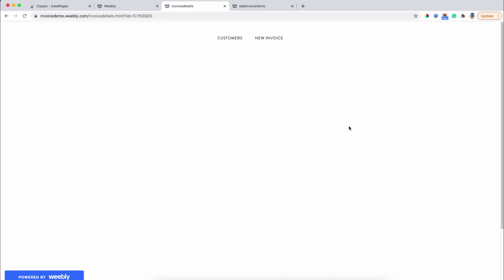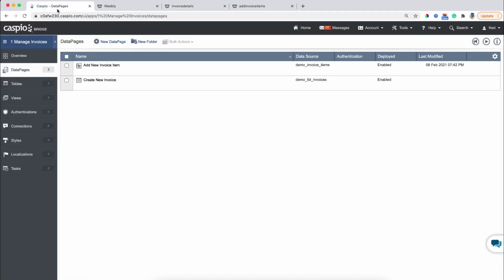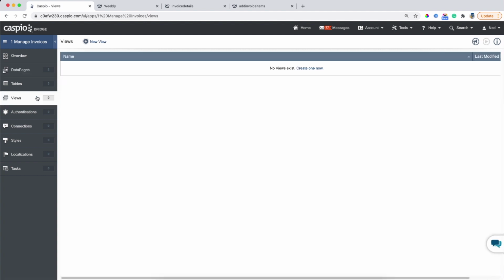Now let's go back to Caspio and learn how we can develop that page to display our company name, all the address fields, invoice number, and how we can include the itemized list of all of the invoiced items. Let's go back to Caspio and let's create a view that joins 2 tables together. We're going to join the customer table to the invoice table. Now that we have a common value between them, which is the invoice ID, we can merge those 2 tables together. So let's click on New View here at the top.